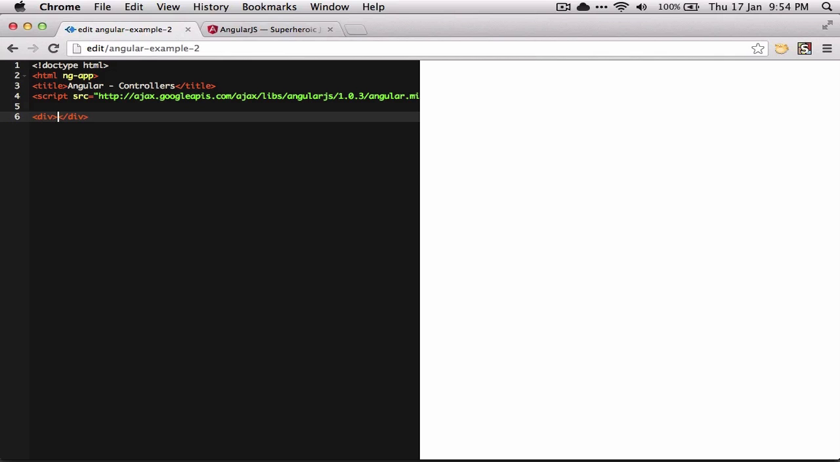I'm going to create a div and add an ng-controller attribute to it. This is kind of like the ng-model attribute where we add the name of the model as the value of the attribute, but in this case I'm going to pass it the name of a controller, and I'm just going to call it CTRL, which is short for control. Everything inside this div is now inside the controller's scope. But we haven't actually created the controller yet.